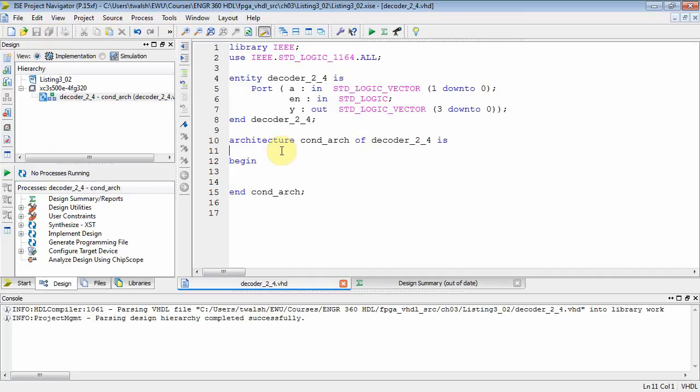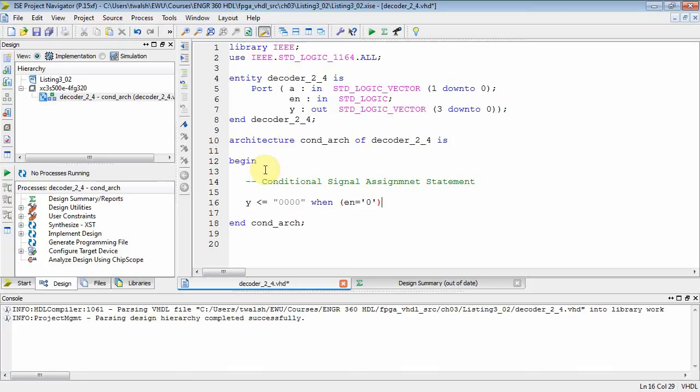Well, the easiest way to do this is a conditional signal assignment statement. And if you remember in class, how did that work? Well, it basically said Y is equal to... what's Y equal to? 1, 2, 3, 4, there's 4 of them there, y3 through y0. When, use the when, and then you have a condition: when enable is equal to 0. All right, it's a single bit, so I use a single quote.